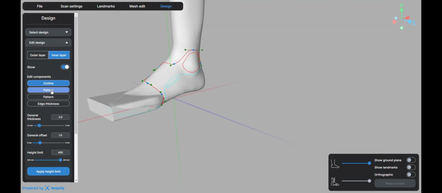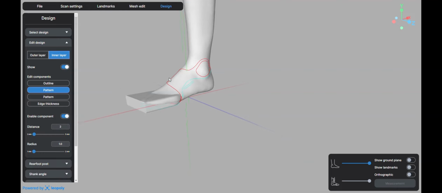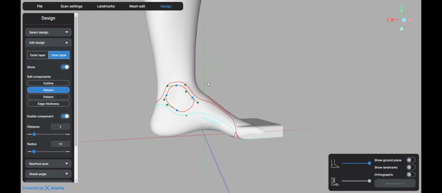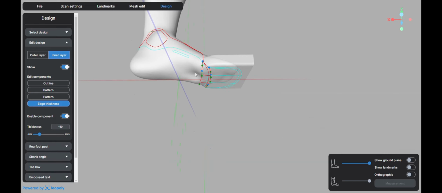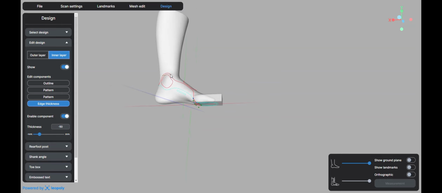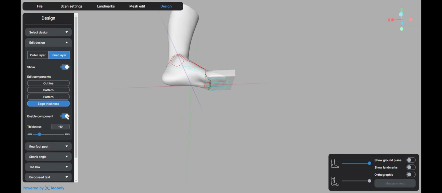All templates will include an outline or primary trim line. This template also incorporates patterns and variable edge thickness. The edge thickness map controls where and by how much the footplate thickness will taper. You can deactivate any feature by clicking the toggle switch labeled Enable Component. For example, you can turn the pattern off or turn it back on.